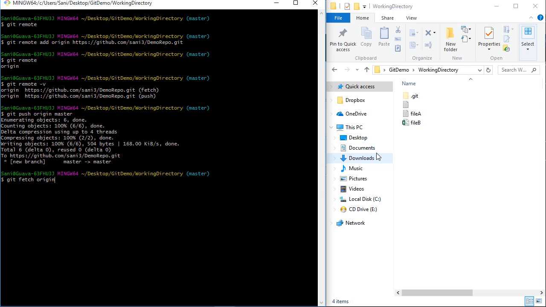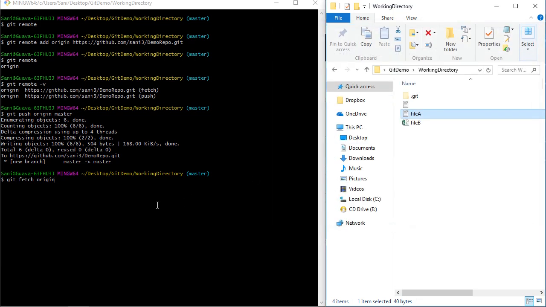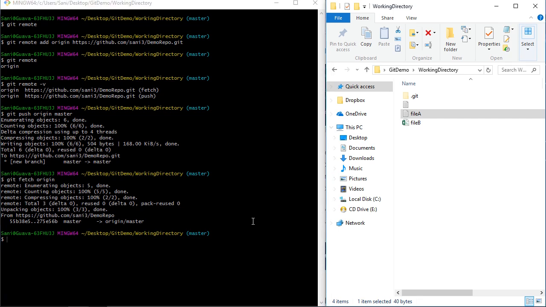Before I run this command, let's open file a.txt, and you can see it does not contain the text that was added in the remote repository. So I'll close that. Let's run git fetch origin. The local repository now has all the data from the remote repository, although the contents of the working directory have not yet been updated with the data from the remote repository.